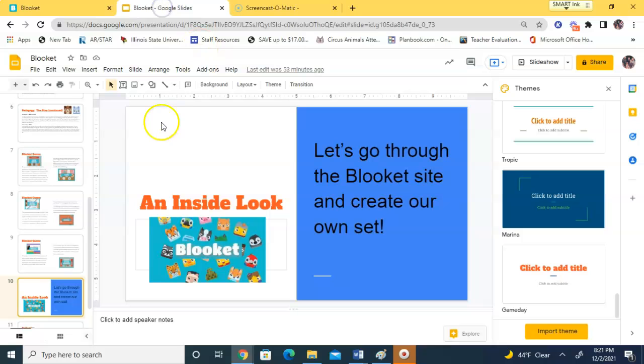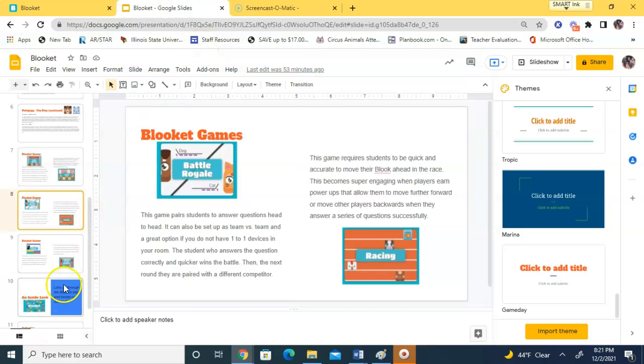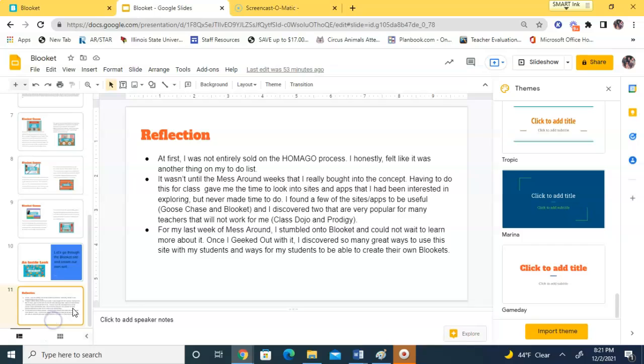I want to go back to my slides here real quick and talk about just a real quick reflection for this whole process. At first, I was really not entirely sold on this process. I felt like at first that it was kind of just another thing to add to my to-do list. It wasn't until I got into the mess around weeks that it really brought me into the concept. Having to do this for class gave me time to look at sites and apps that I really wanted to explore, but had not had the time or the energy to really focus on.